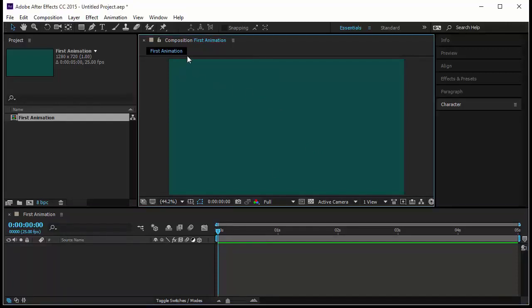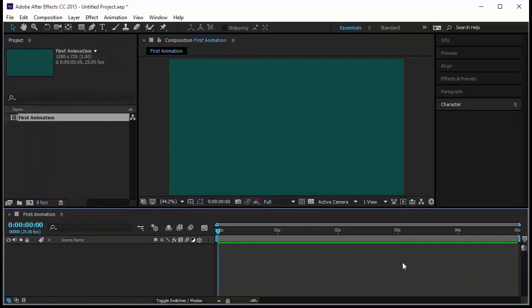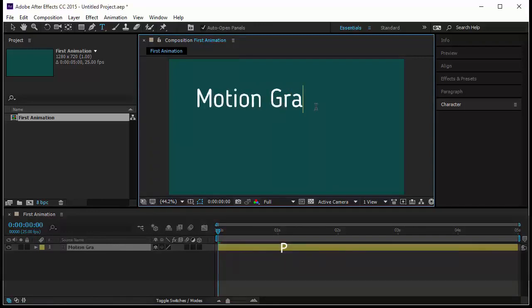That is the composition panel, or the composition viewer panel. Also, in your project panel, you have created your first composition, and in the timeline, your first animation appears. Let's start adding some text. You can come to the toolbar here and click on the T for tool type, and come to your composition viewer and click inside and simply start writing motion graphics, for example.